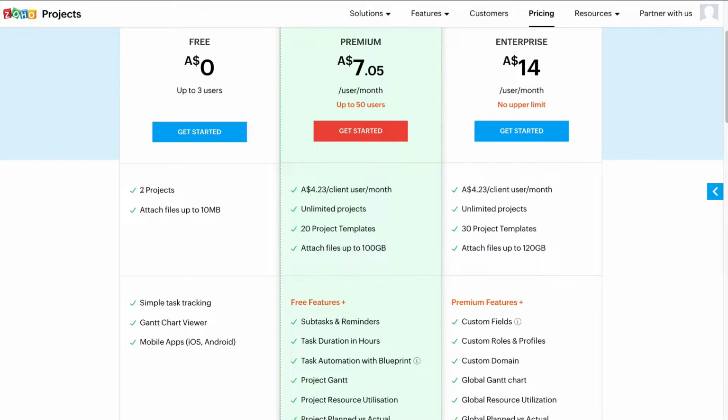You only have access to 2 projects and you can only attach files up to 10 megabytes. However, this free plan is ideal for beginners with limited experience when it comes to project management and are looking for a tool to learn and get started with project management.